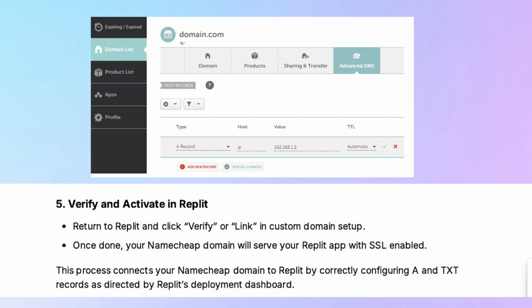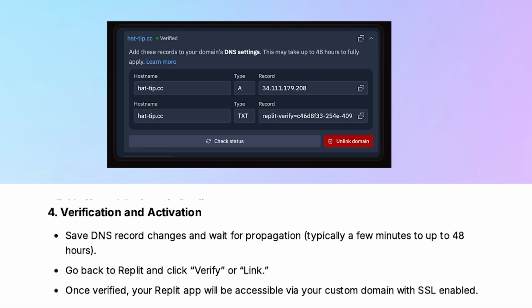Then verify and reactivate in Replit. So return to Replit after doing this and click the verify or link in the custom domain setup that will be just right here. Once done, your Namecheap domain will serve your Replit app with SSL enabled.